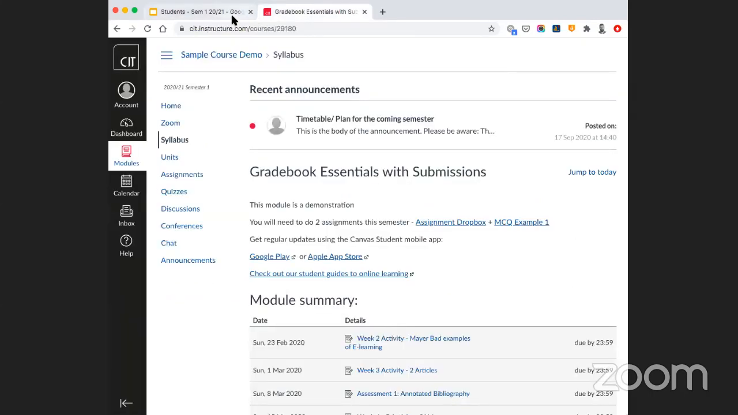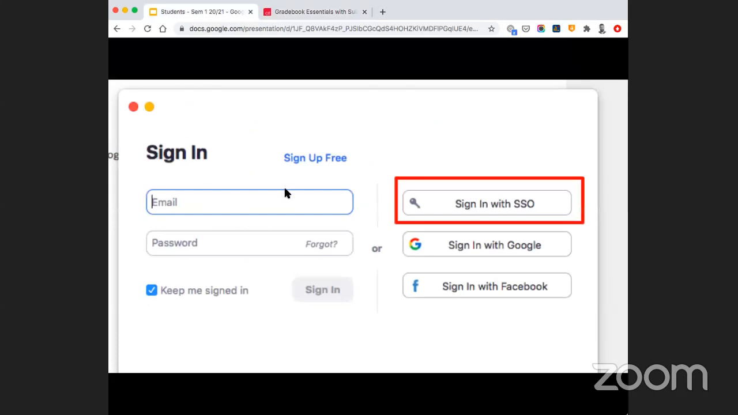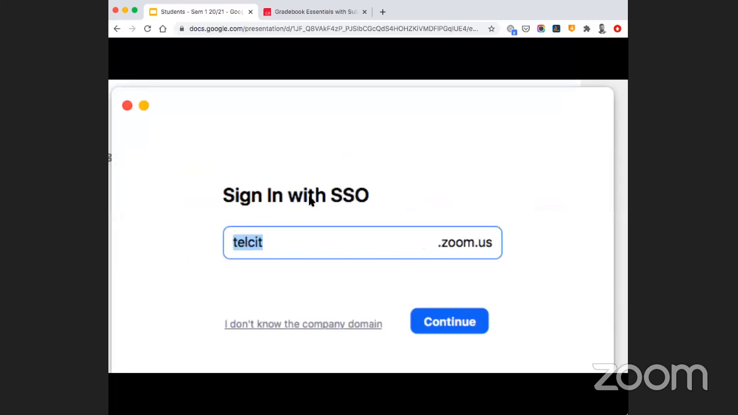Maybe one thing to mention just before I get into this as well is that on occasion you might have to sign into Zoom through the client. If this does come up, the recommendation is that if you're presented with the sign in screen within the Zoom client, you click the option to sign in with SSO. If you're asked to provide a URL or a domain, it's telcit.zoom.us, and that will bring you to the standard CIT SSO or sign-in page like the one that we saw just before we logged into Canvas.